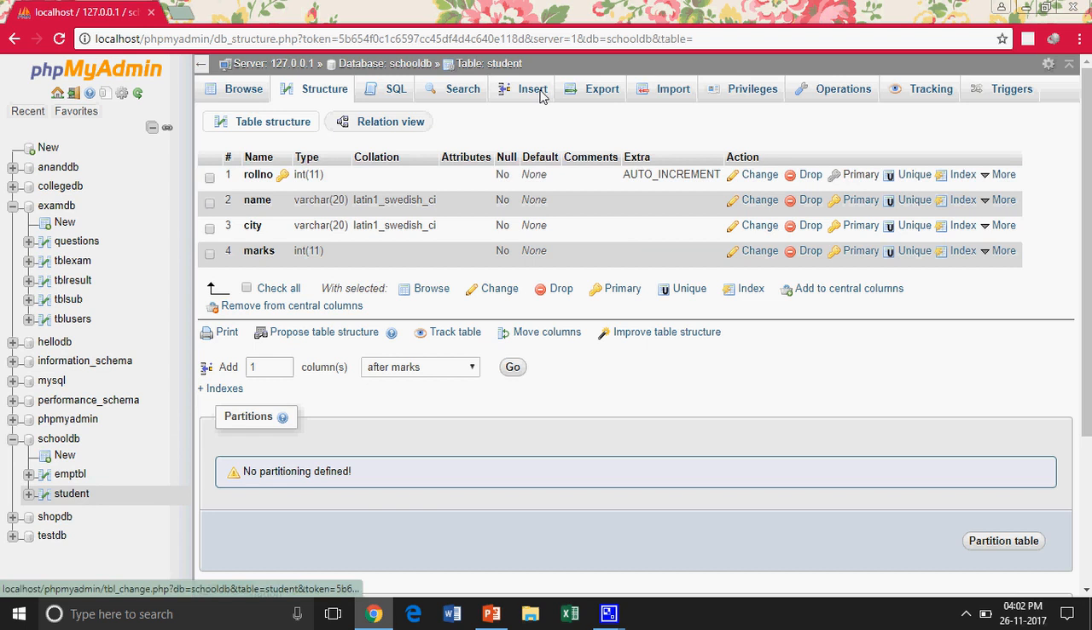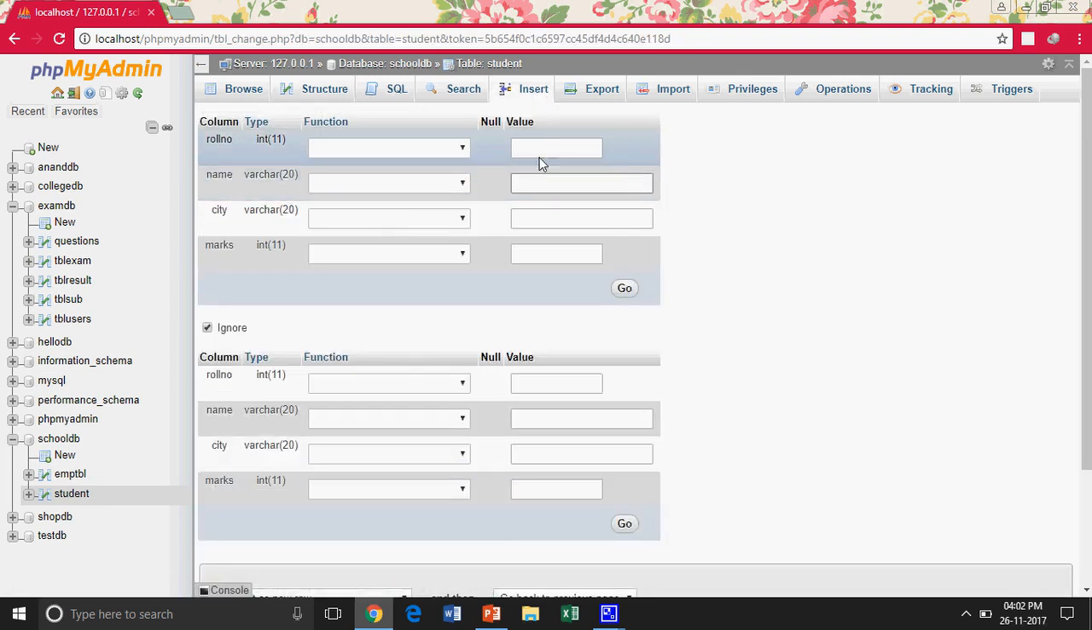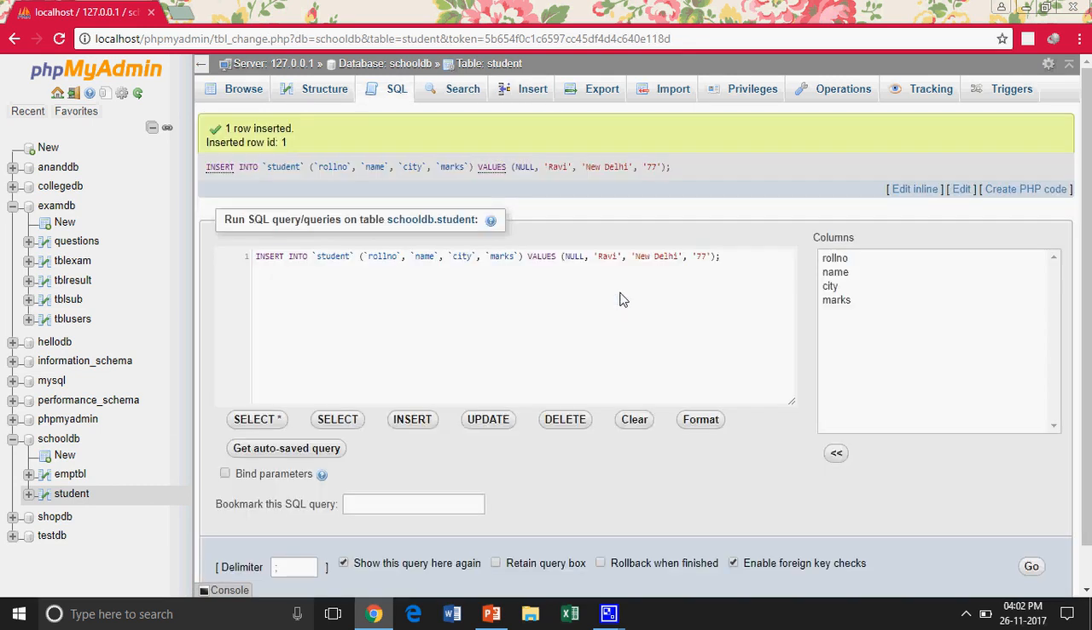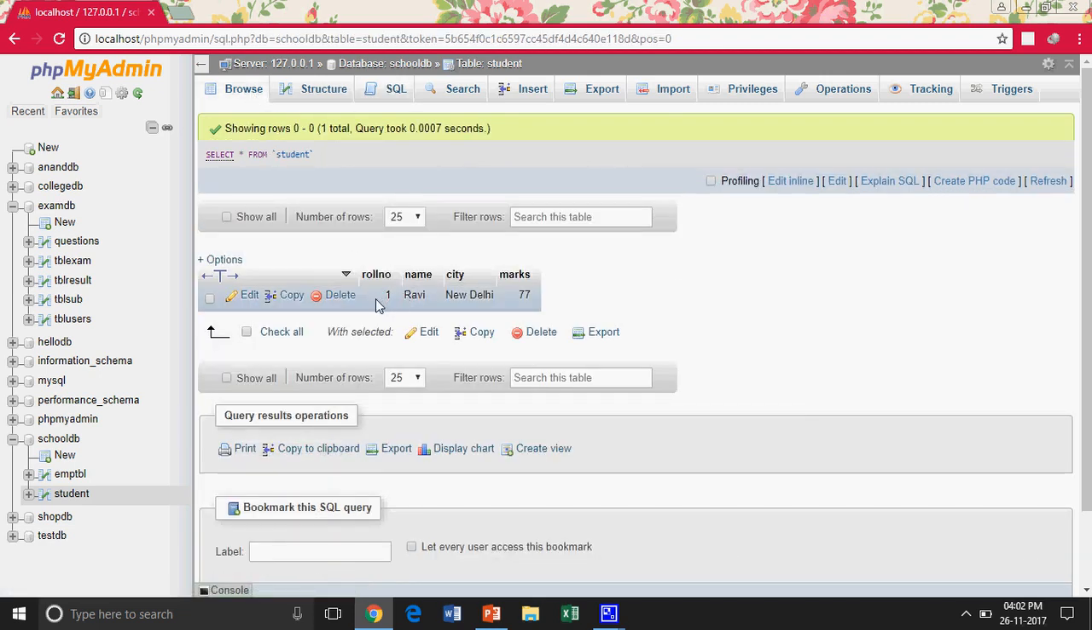Now let us see, I am going to insert a new record and I am not going to enter the values in the roll number field. I say Ravi, city is New Delhi, and marks is 77. Click on go and look at this, the value has been updated. But I don't want the value to start from 1. Then how can we change this incremented value to 101? How can we do that?